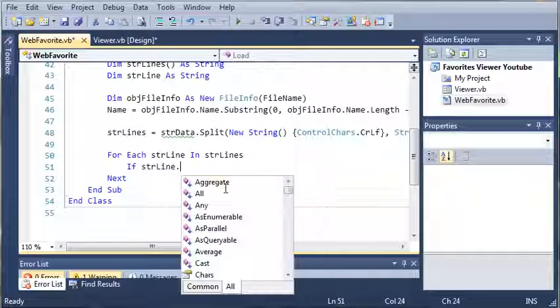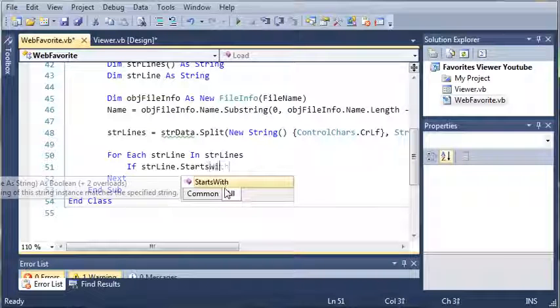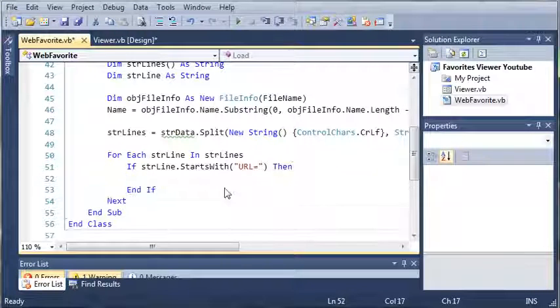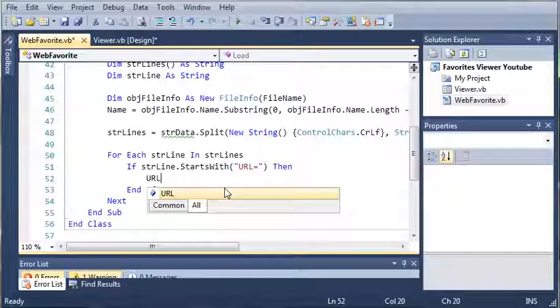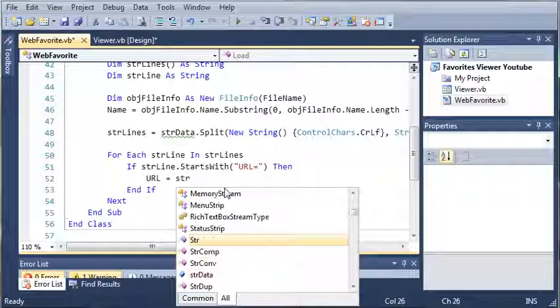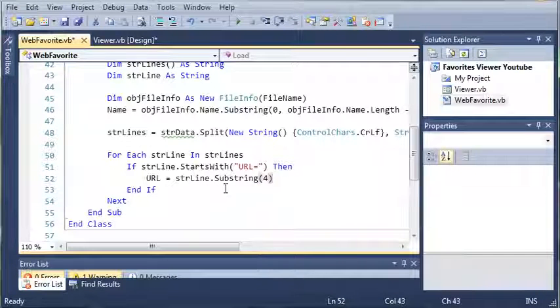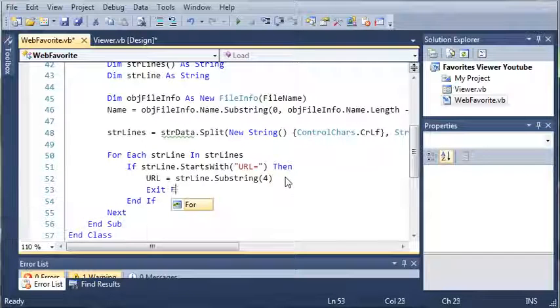So if string line dot starts with, now this is pretty self-explanatory, determines whether the beginning of the string instance matches the specified string. So if it starts with URL equals, then what do we want to do? We want to set URL equal to string line dot substring at index of 4. And if this happens, we just want to exit our for loop because we have found what we're looking for and we don't need to go through the rest of the for loop.